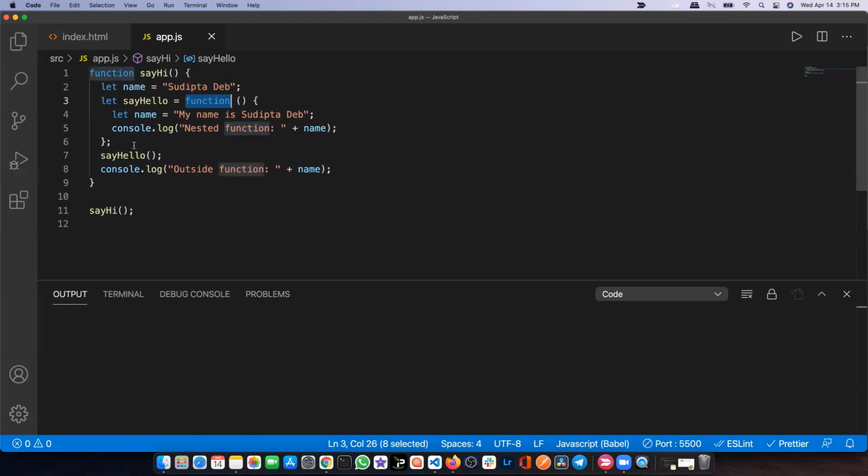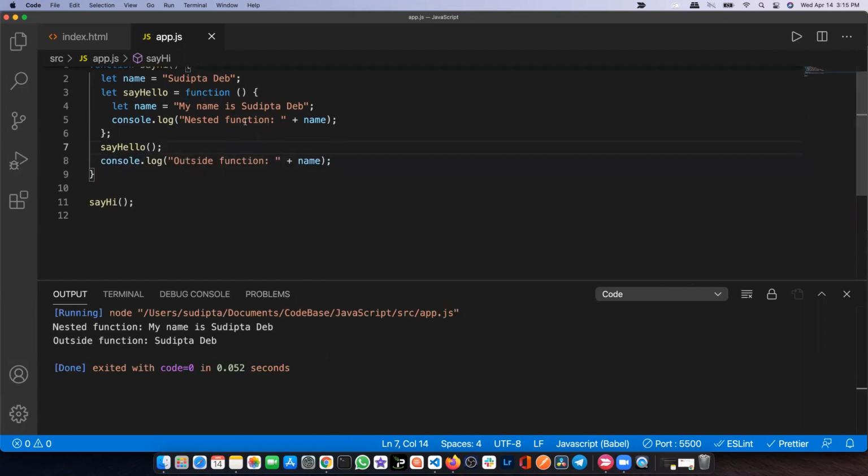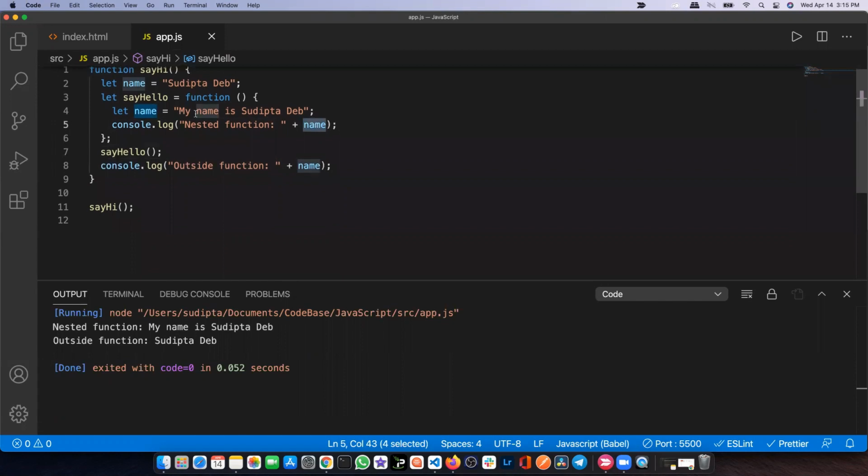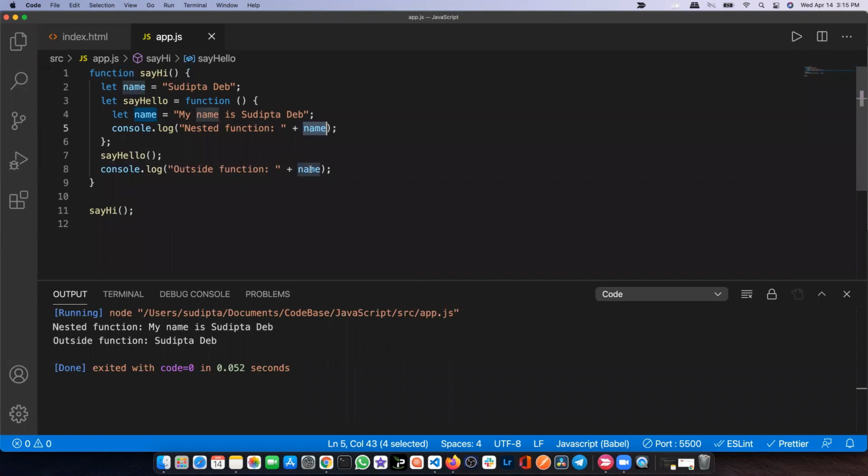Once I've defined that function, at this line I'm invoking the function, and then I'm printing the name variable again from outside. So what can we expect? Let's execute. The nested function is printing the value of name, which is my name is Sudipta Dev, but the outer function is printing the value of name, which is this one.